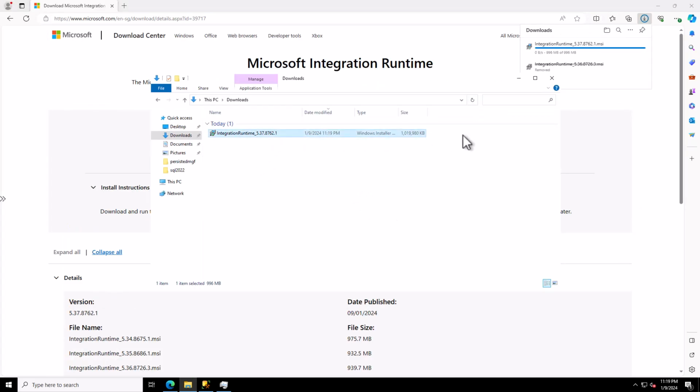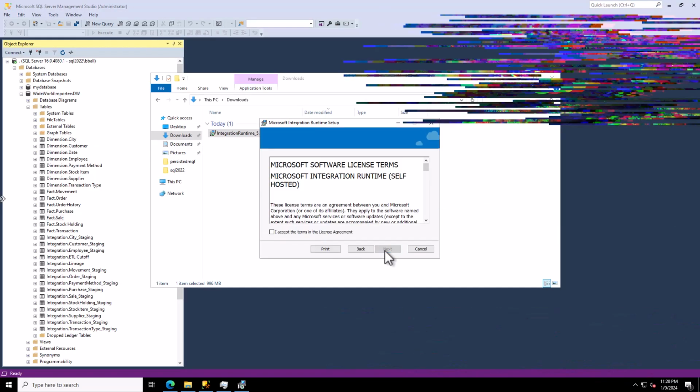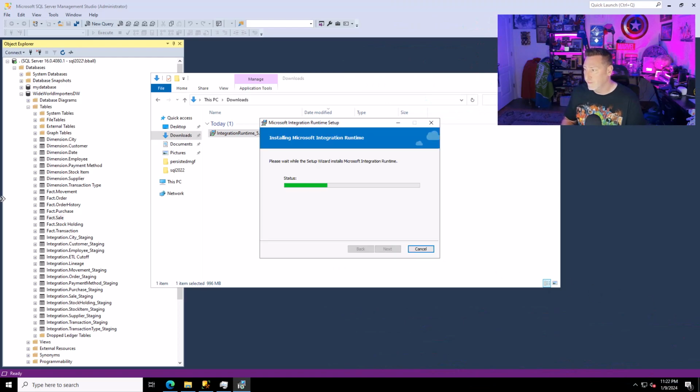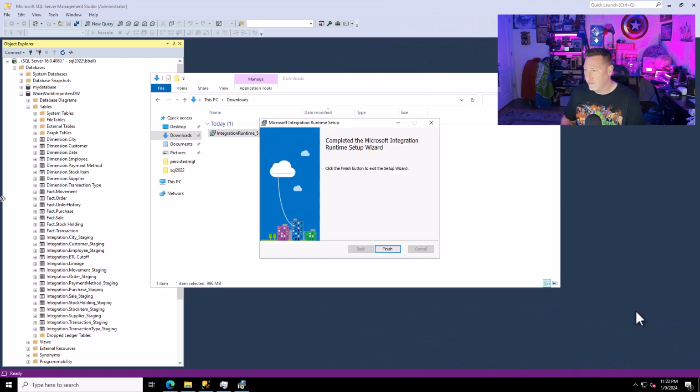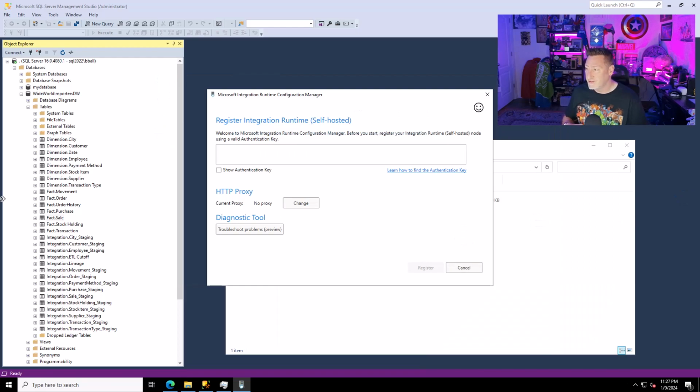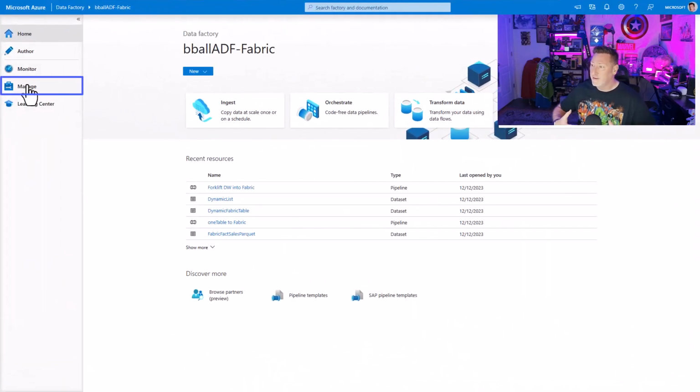Now, I'm going to open up the page for the self-hosted integration runtime. We're just going to run through this. This is going to be the defaults. We typically install this on another VM, but I'm installing this on my same SQL server. Now, we've got this set up. This is what we need. We need to go over to ADF, create, and get our key.